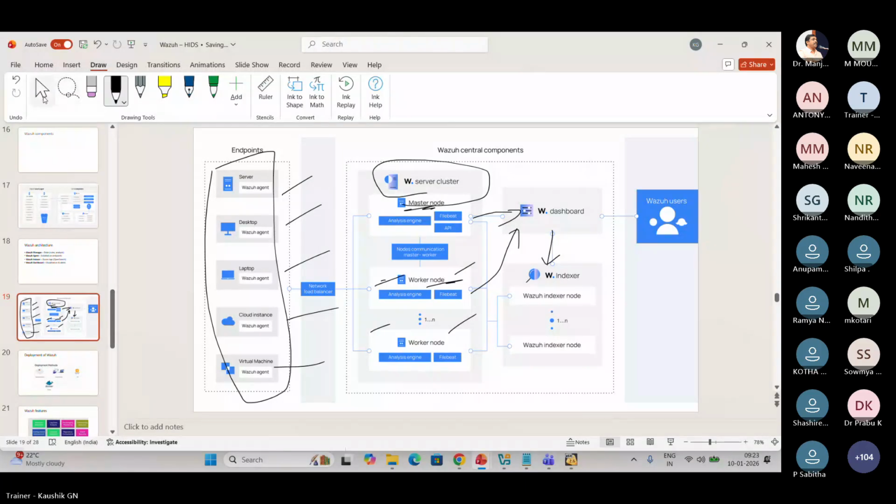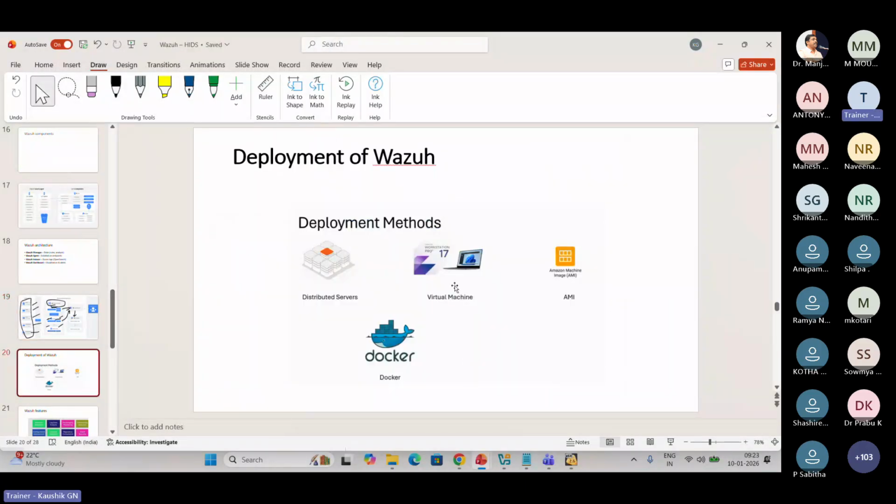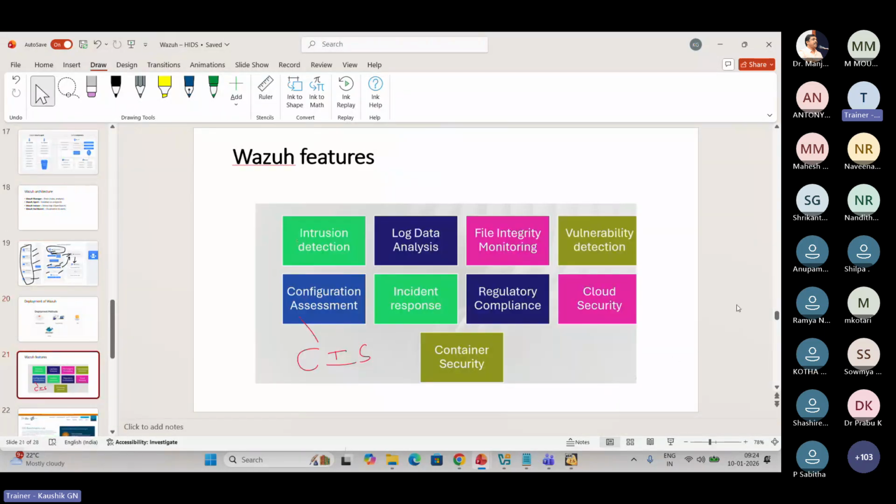Yes. In the deployment methods, I already told what the deployments are. We can set it up as a distributed server. We can install it in VirtualBox, we can install it on Amazon, or we can install it in Docker. Now, what are the features?